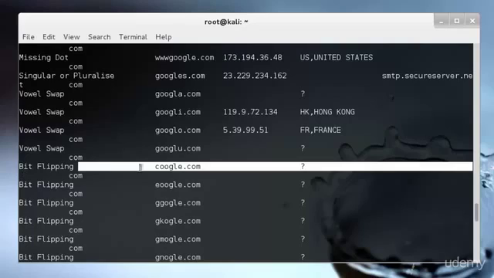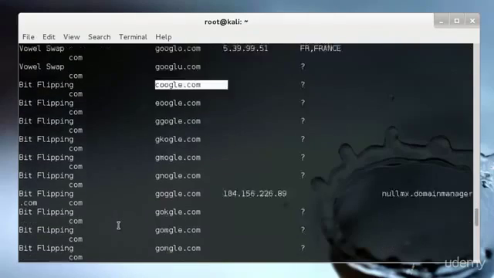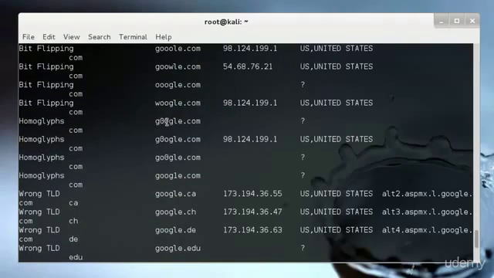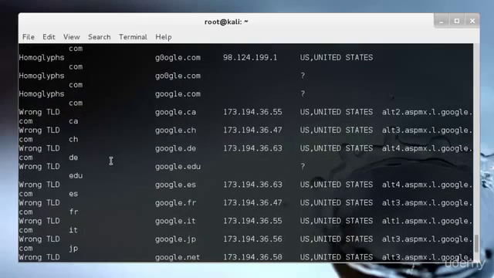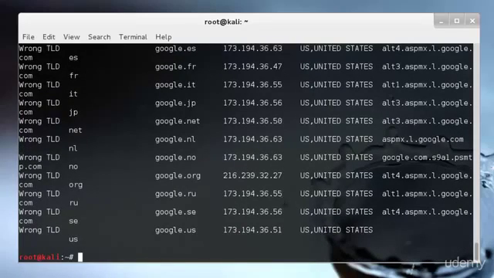We have vowel swap, that is E to A. This is a bit flipping, which means it's from the normal one, a C, Google. Same thing over here, the zeros have been chosen in front of the O instead of the O, and that can be confusing sometimes. And these are totally different TLDs, top-level domains, .ch, .ca, .edu. These are all fake. So let's check something more and see what other options we have.